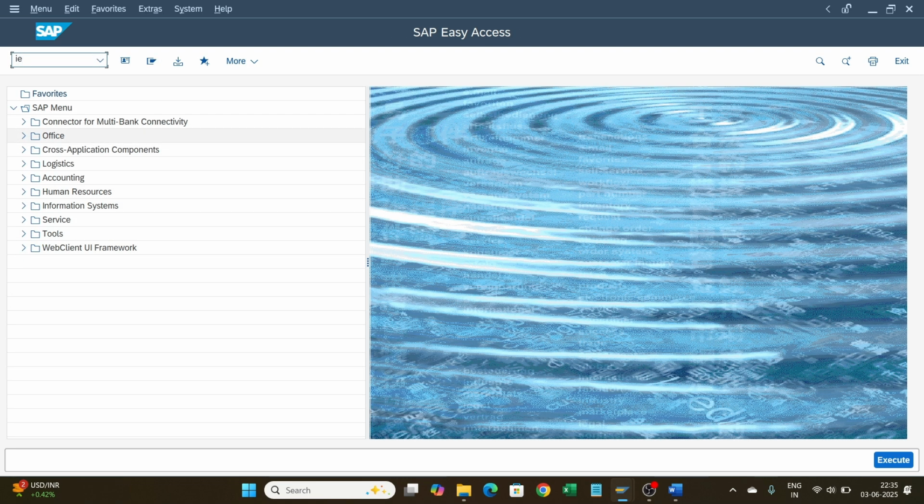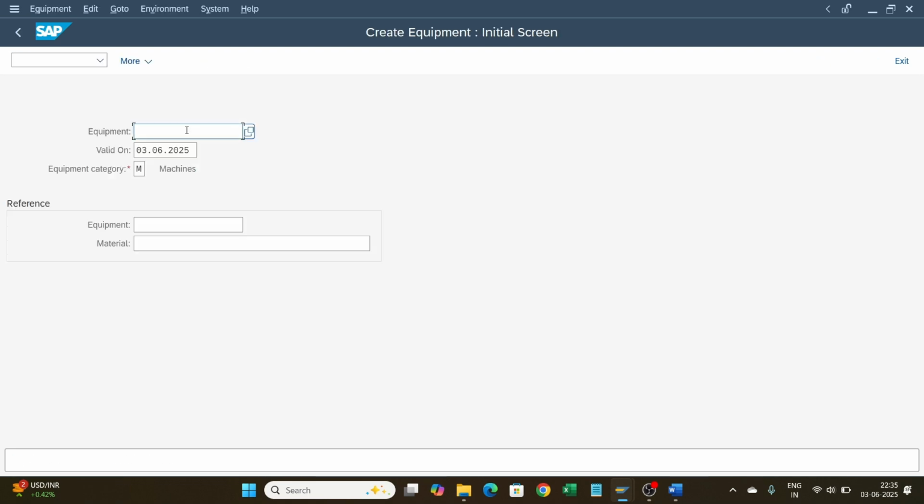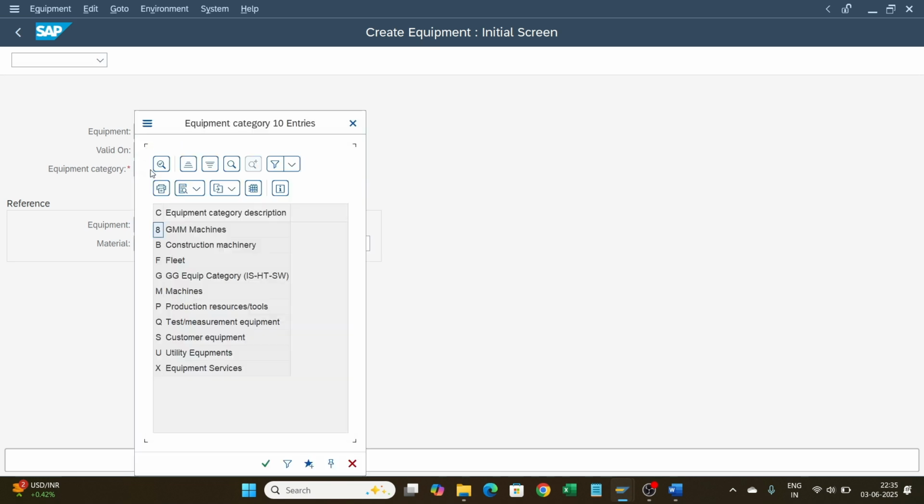We will check the configuration in IE01. Okay, so this equipment category. When we check it, this utility equipment, this configuration we have just made.